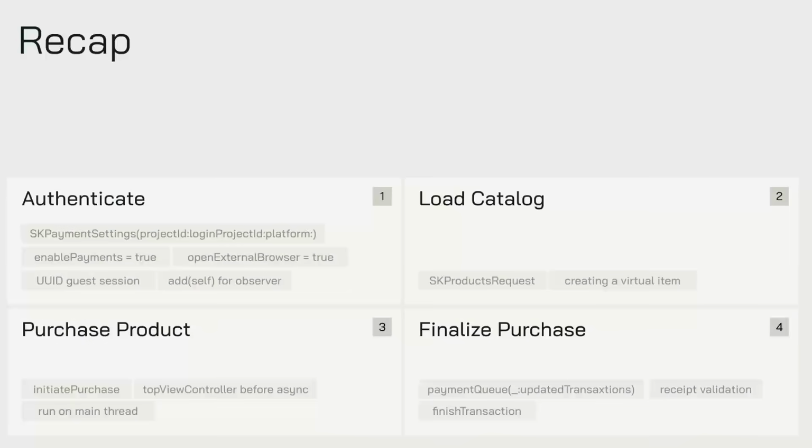Authenticate, load catalog, purchase product, and finalize purchase. These 4 simple steps are all you need to integrate SDK3 with your native iOS project.